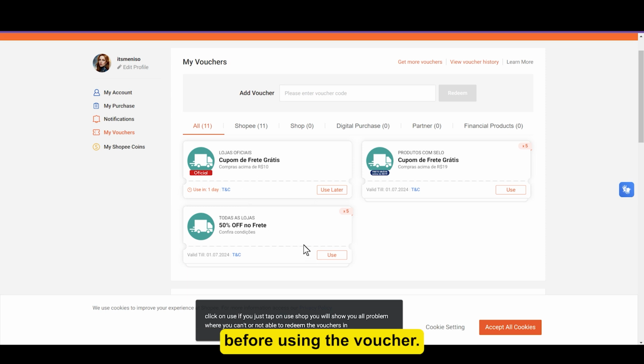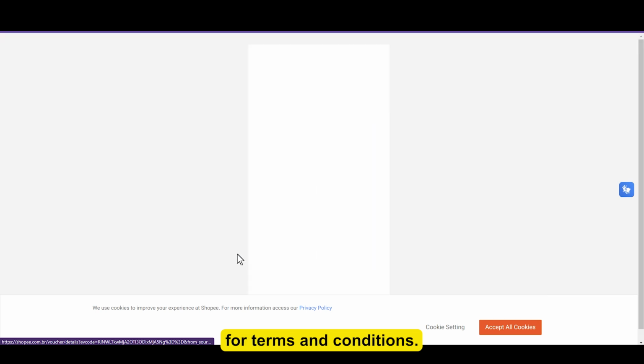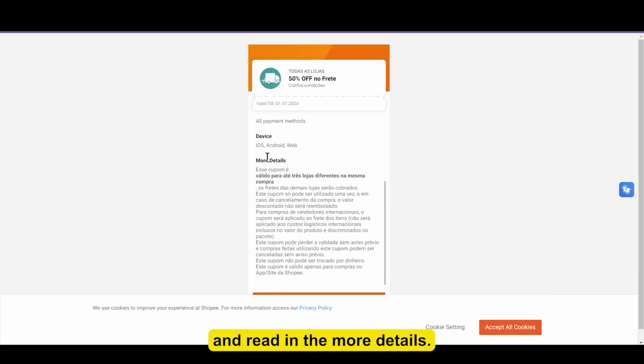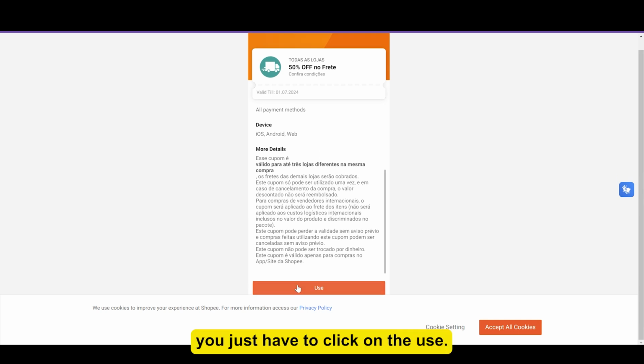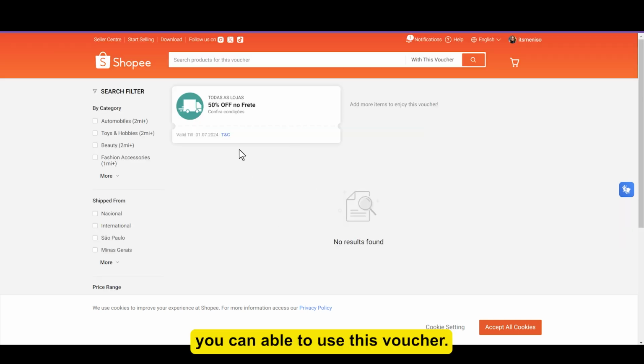using the voucher. So how you can read that, you have to click on this T and C, that stands for terms and conditions. From here you have to scroll down and read in more detail. So once you read it, you just have to click on Use, and once you click on it, here you can use this voucher. So that's how you can fix the promotion cannot be redeemed in Shopee.